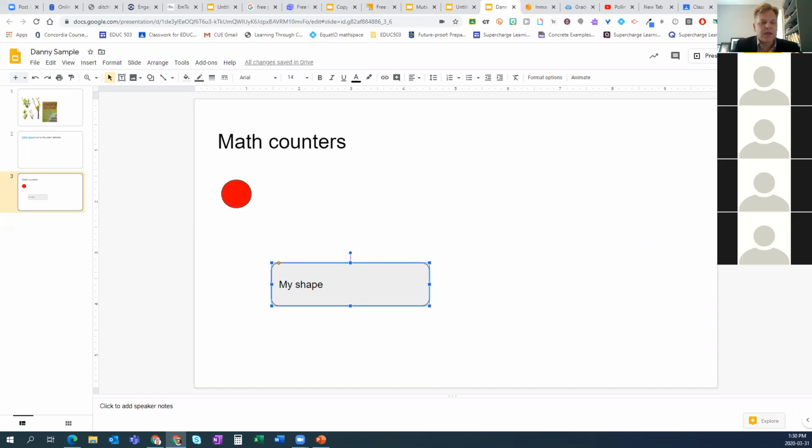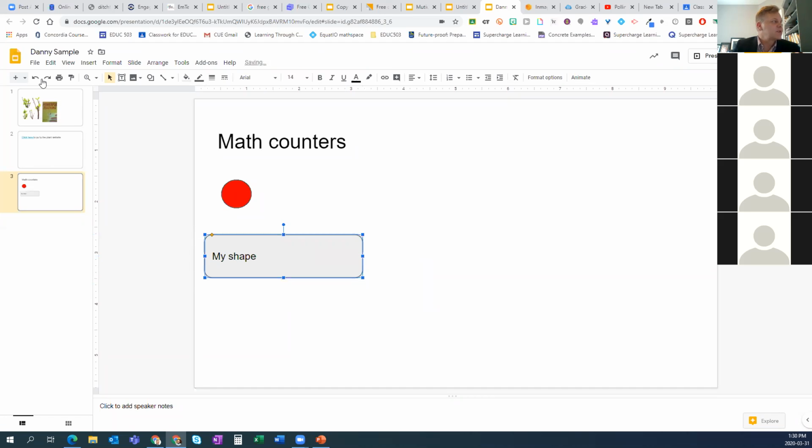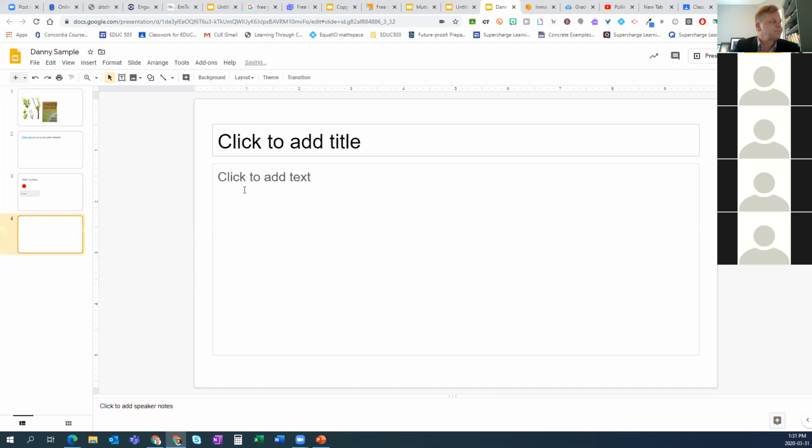So adding in shapes are some handy ways that you could start getting some interactivity when you make copies. Yes, Winston, it will be recorded, and I'll be posting it on that Google Doc with the listing of the sessions. I'll be posting the recordings too. So that is a handy feature of Google Slides. Let's move on to another one.